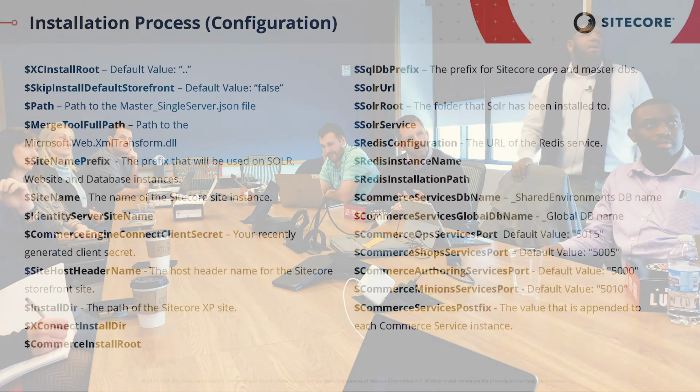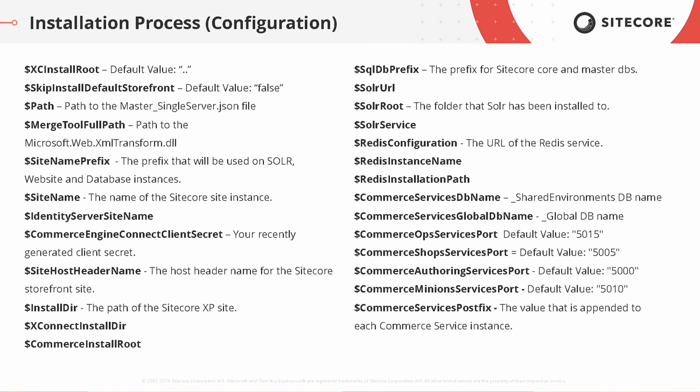Make sure that your site name, some may think it is the Commerce site name, but no, that's actually the site name of the XP installation that you'll be installing Commerce on top of. Of course, your install directory is the path to the XP site itself. If it's hosted on IIS and your wwwroot, it's the folder that it sits in.